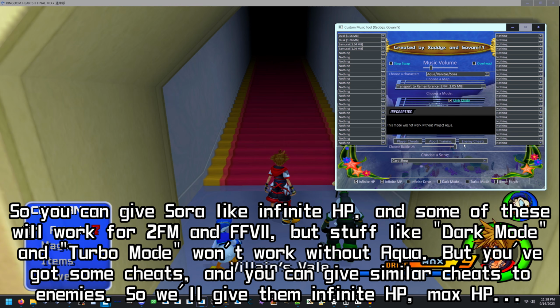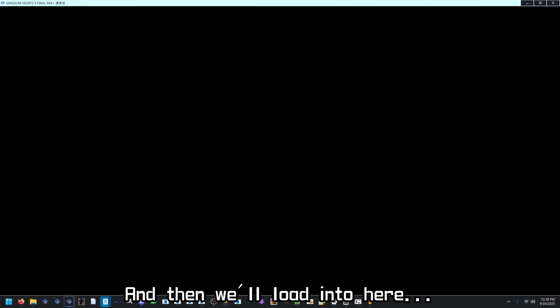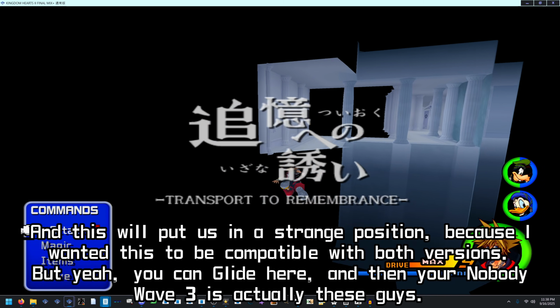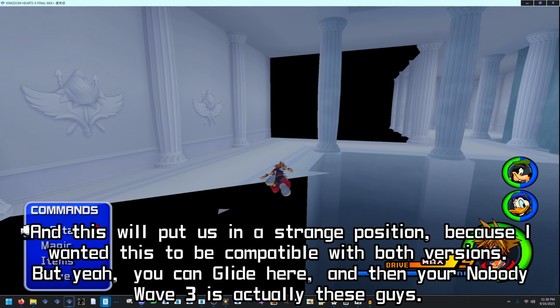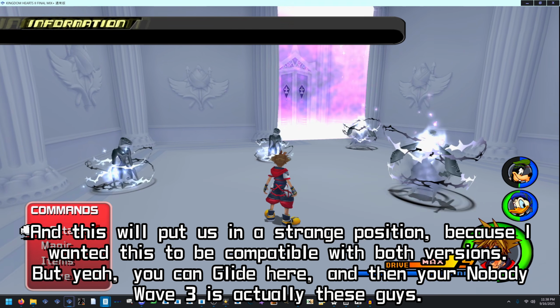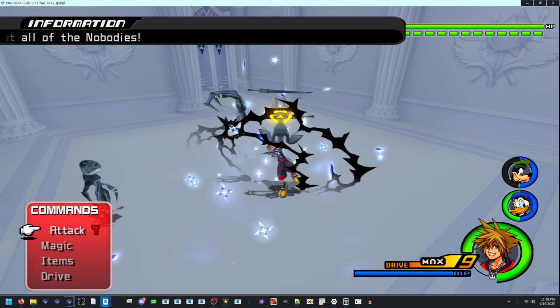But yeah, you got some cheats, and then you can also give similar cheats to the enemies, so we'll just give them like infinite HP, max HP, I guess. And then we'll load into here, and it will put us in a strange position because I wanted this to be compatible with both versions. But yeah, you can just glide here, and then your Nobody wave 3 is actually these guys.